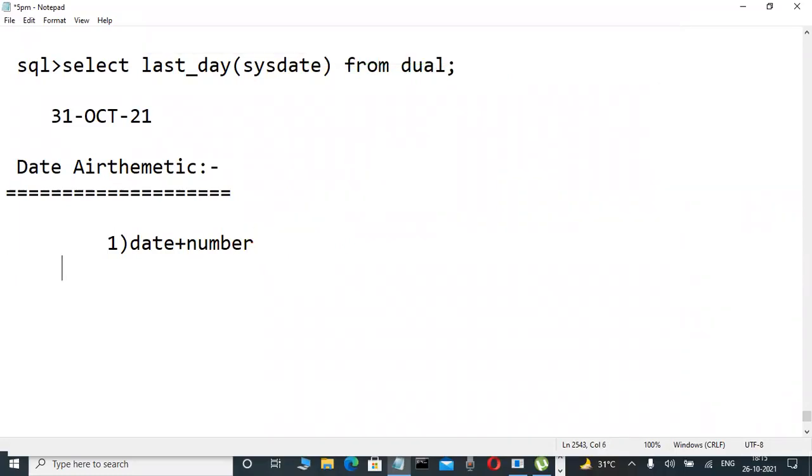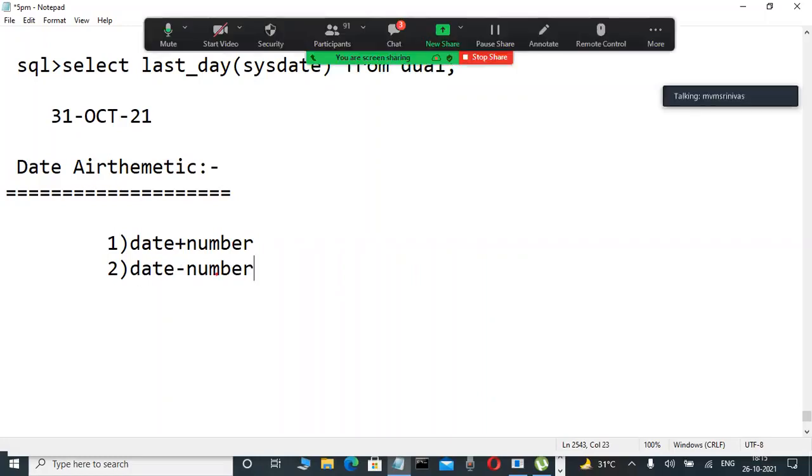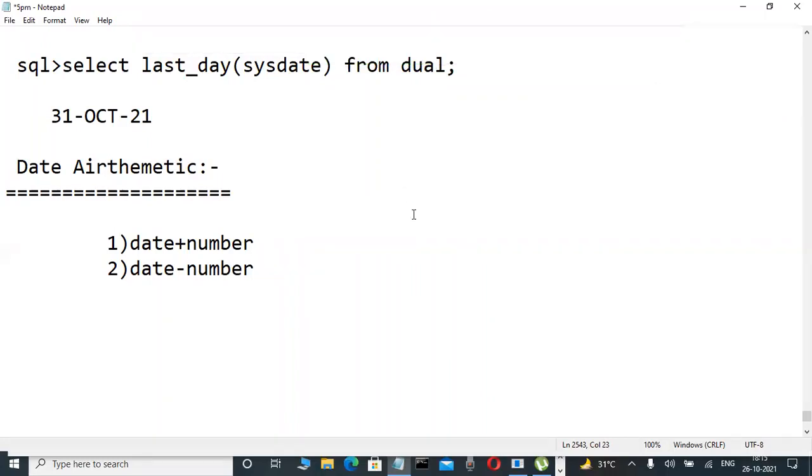Okay, don't write it, just observe. In every database, date plus number is possible. Date minus number is possible. Yes, this is also possible. Some fellows are telling date minus number. Today's date minus 1 means automatically it goes to yesterday. Very good. Date minus number is possible.